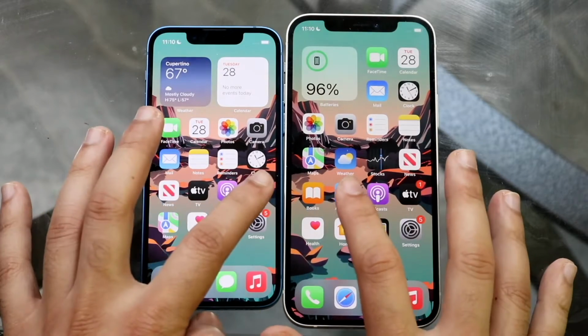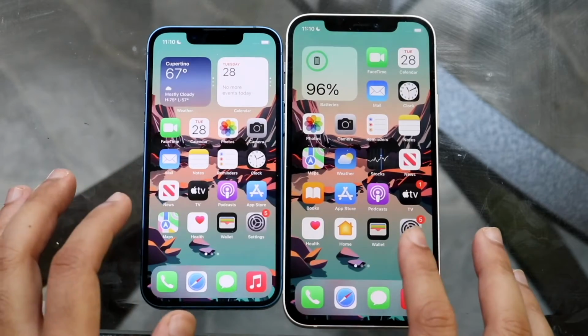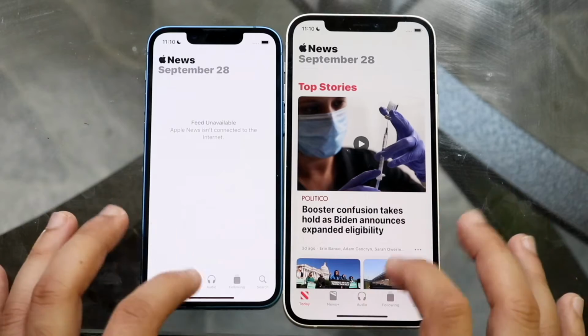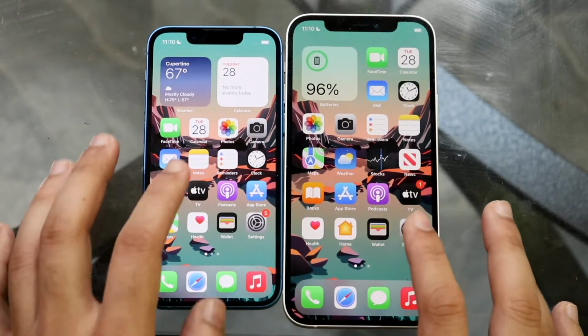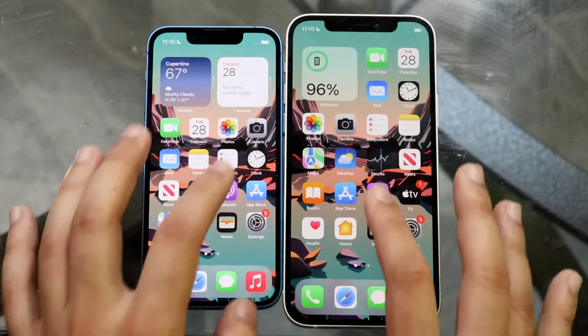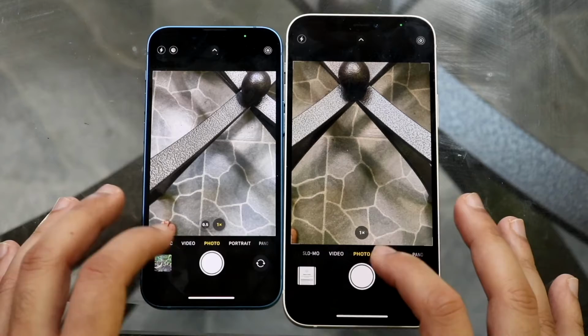Let's do App Store, 3, 2, 1. Now I knew I was going to have network connection problems on both. Let's do news, 3, 2, 1. Now I have a feeling this one's probably not going to load. As you can see, some of them are having network connection issues. Photos, 3, 2, 1. About the same thing. Camera, 3, 2, 1. And about the same thing too, you can see my foot right here.